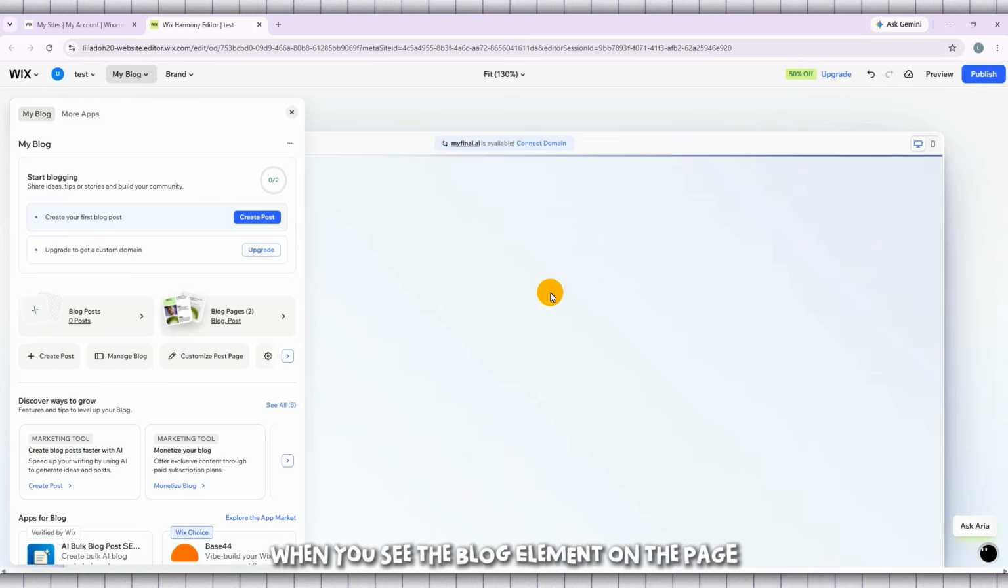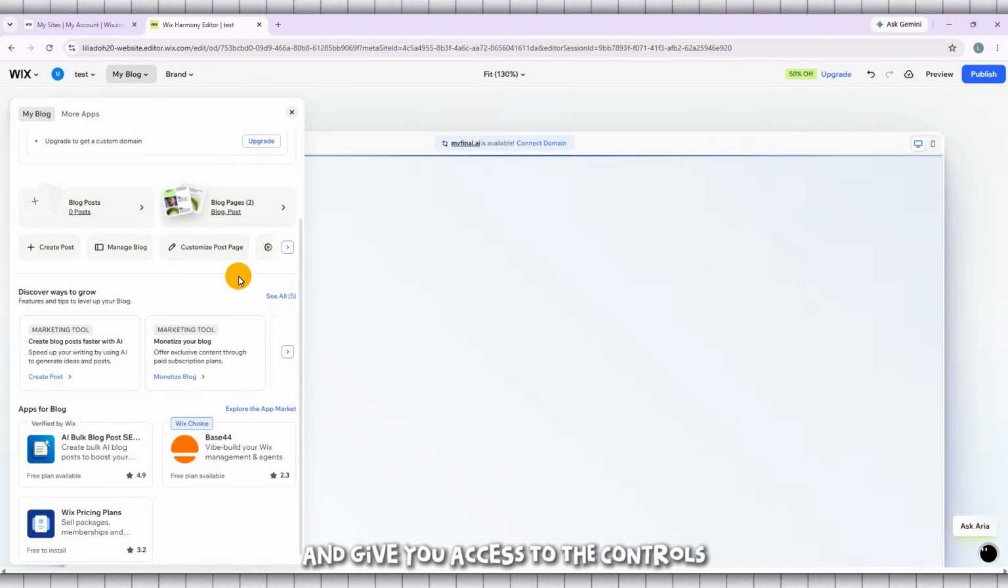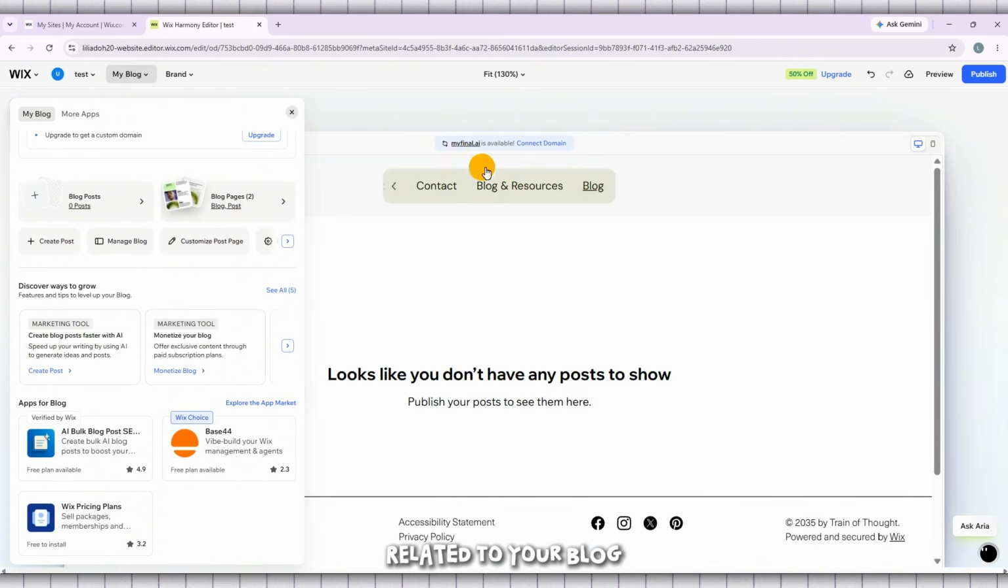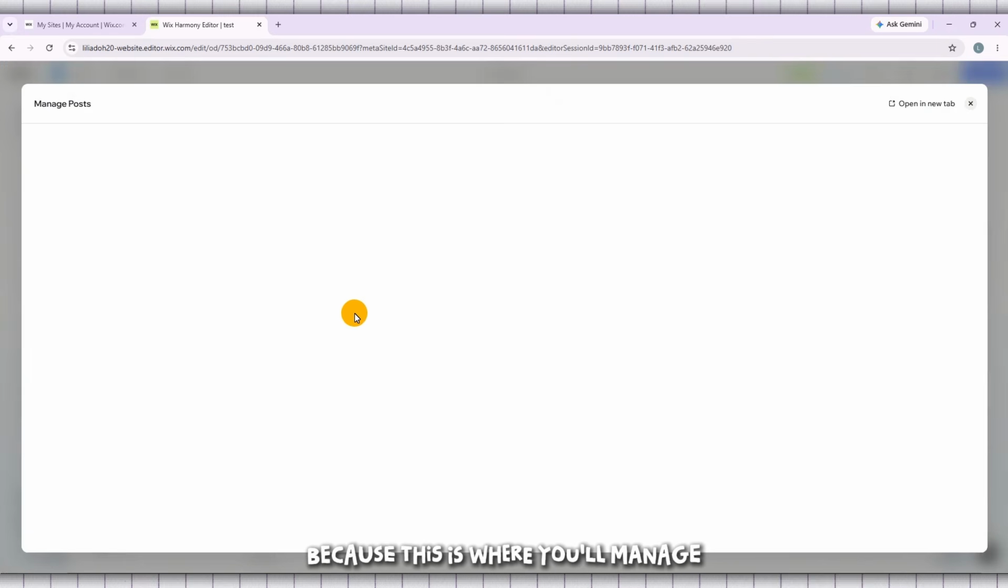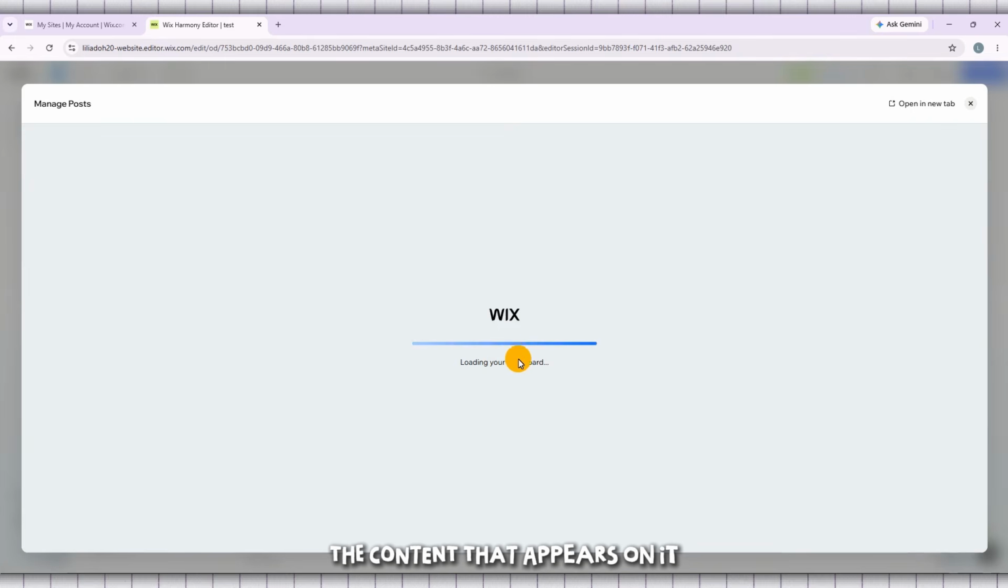When you see the blog element on the page, click on it. This will open its settings and give you access to the controls related to your blog. Take a moment here to make sure you've selected the correct blog section, because this is where you'll manage the content that appears on it.